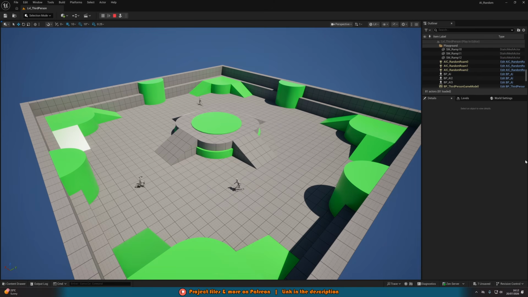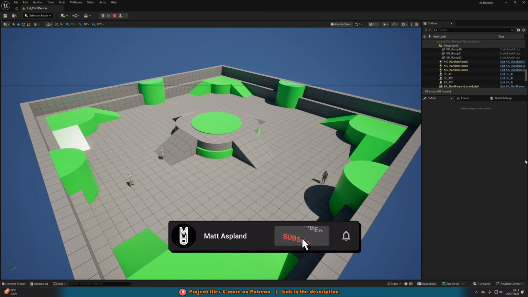In today's video, we're going to be going over creating AI random roam using behavior trees. So this is a nice, efficient way to simply have any AI you want in your level randomly roaming around the world in specific areas that you designate. So without further ado, let me delete this code and I'll show you how we're going to do it.